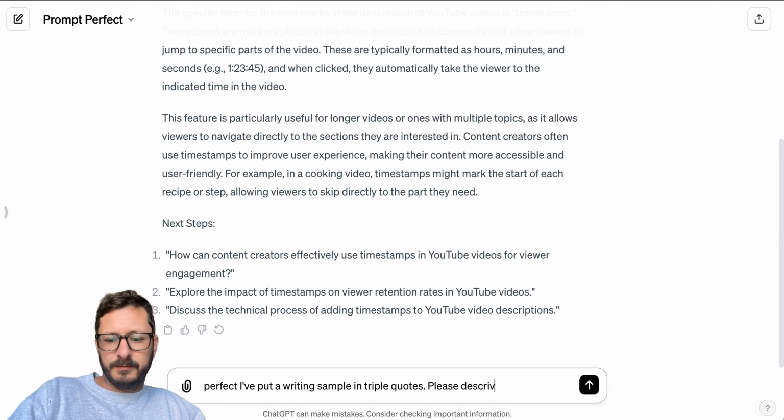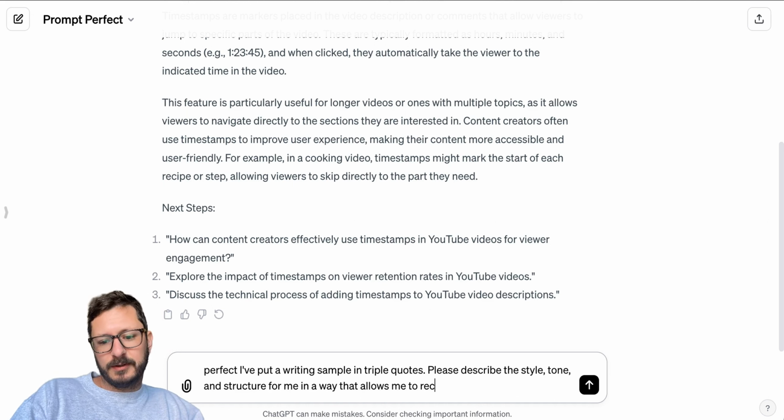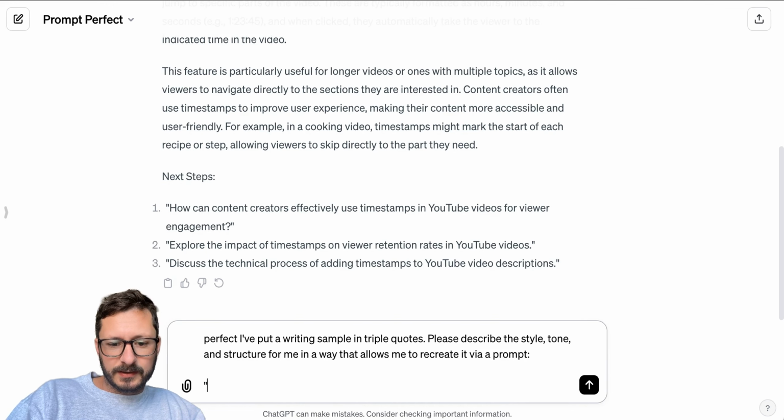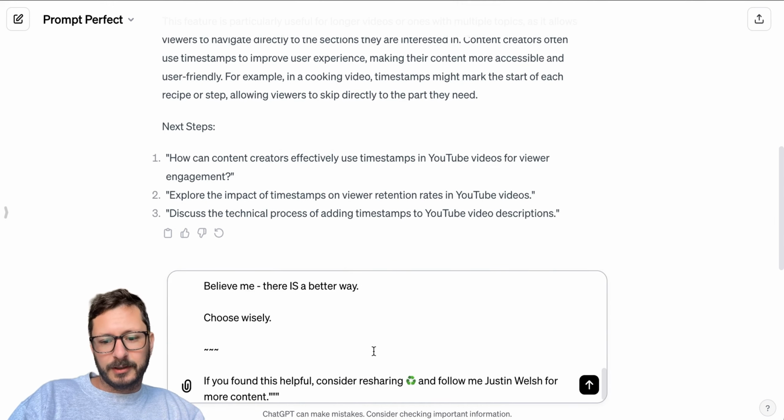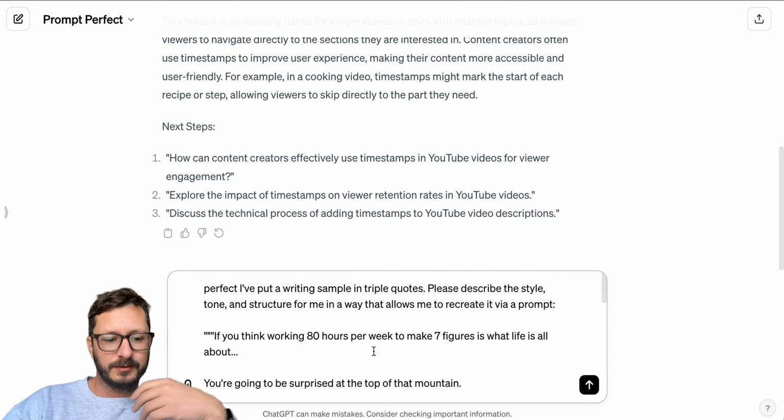Please describe style, tone, and structure for me in a way that allows me to recreate it via a prompt. One thing that's really cool is just telling it, we're talking to a computer, so telling it that something's in triple quotes and we want it to do this to it helps.